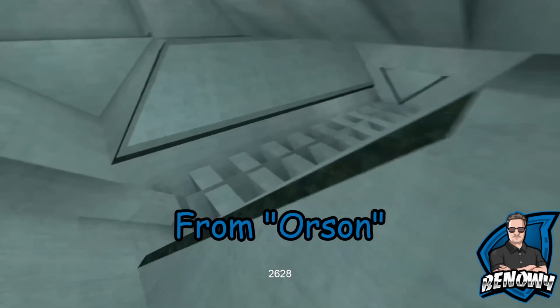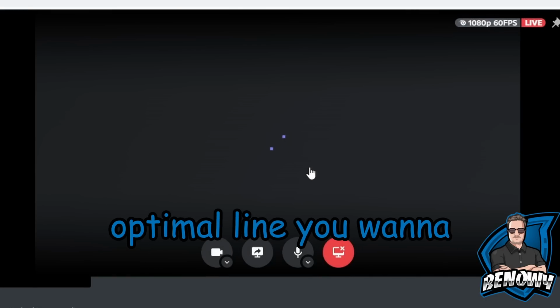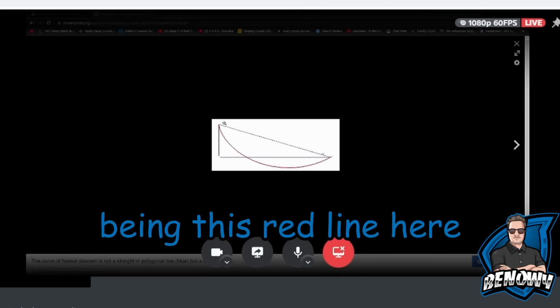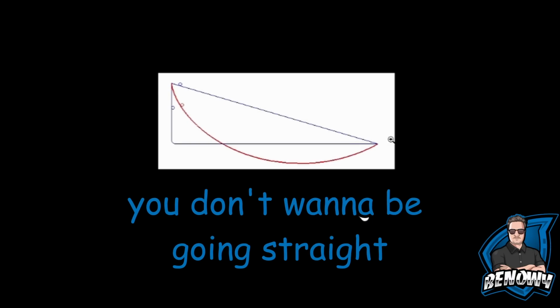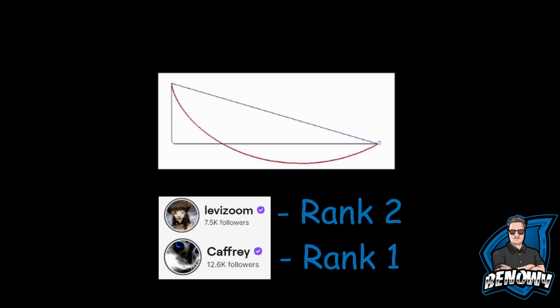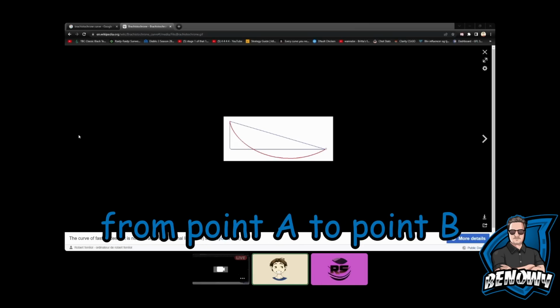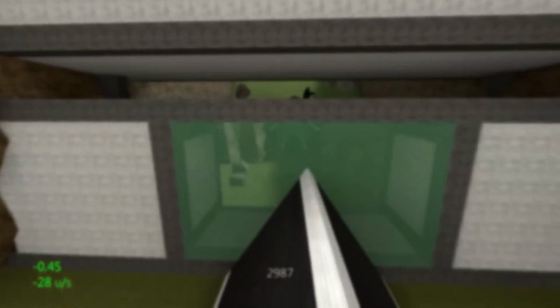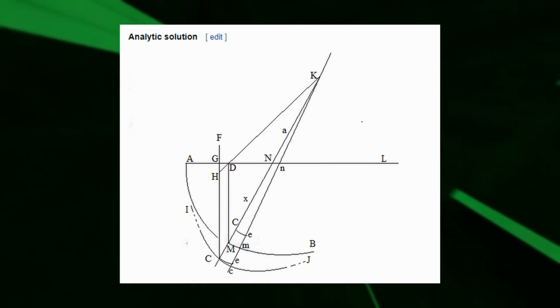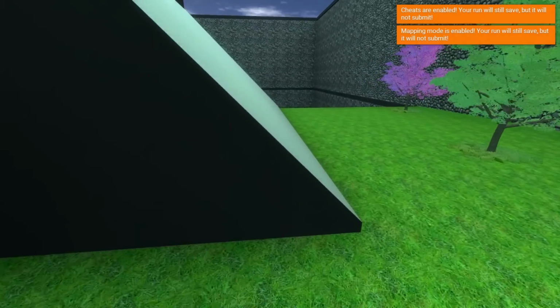This is something I learned from Orson, who was my coach back in the day. That's this guy. This is essentially the optimal line you want to surf on ramps, being this red line here. You don't want to be going straight like this. You don't want to go straight down and across. I mean, it's something you'll see Levi and Kev do a lot if you actually look out for it. You get the most units, and it's just fastest from point A to point B, and it adds up over the course of a map, right? So I did a little research on this. The Batista clone is really complicated. Not sure if it's actually applicable, but you get the idea. You want a smooth, curved path on basically every ramp, catching and nicely tossing yourself to the next.